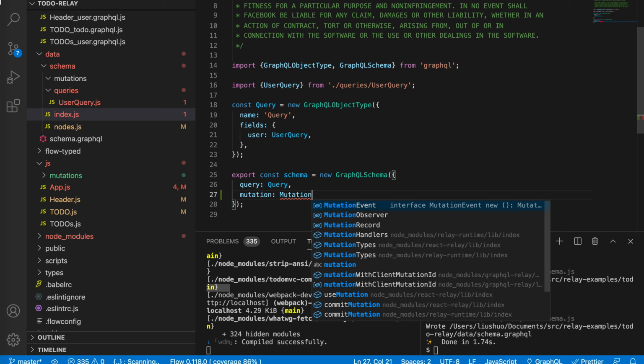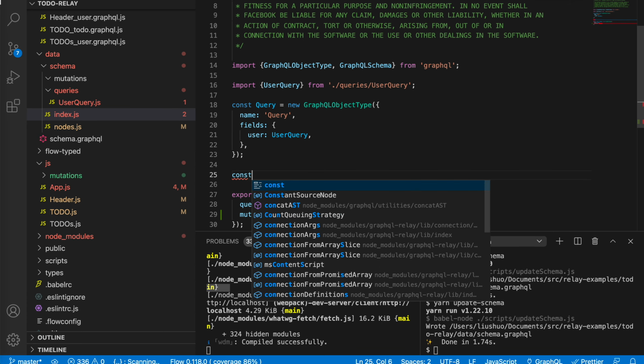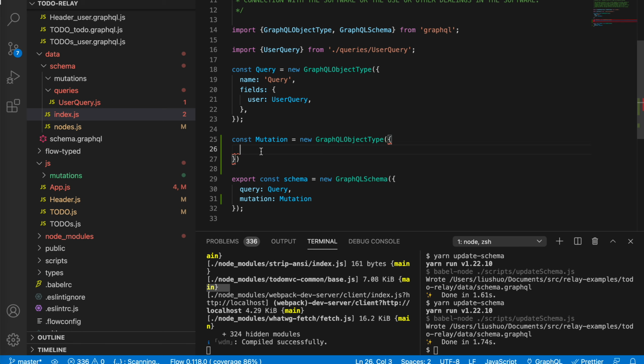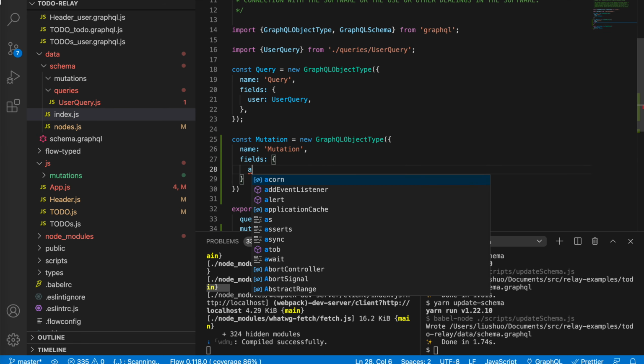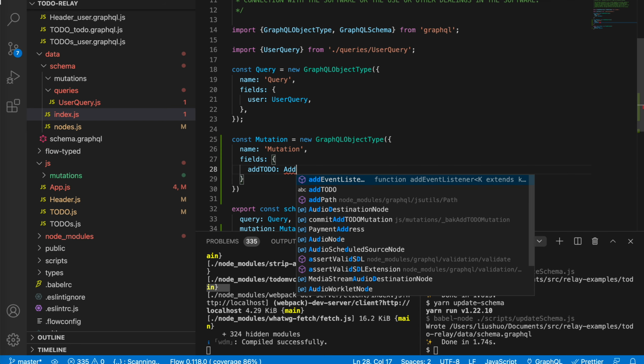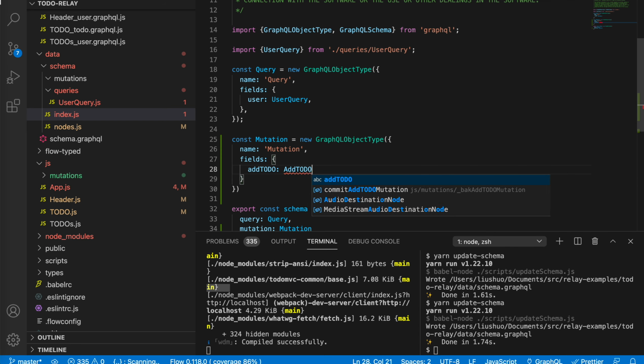And what is the mutation? We create it. The mutation here is actually the same as the query. Just copy it. This is to expose, let's expose the addTodo field. So name, mutation fields. We say this is addTodo, so addTodo mutation.